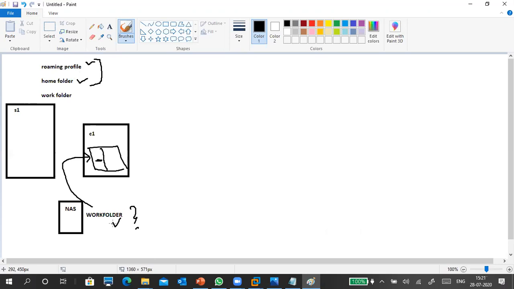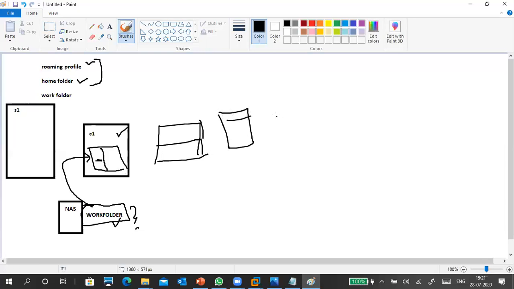What is the advantage of using this new one? Bring your own device, mobility, these terms are there now, and it is for that purpose only. You can mount this work folder to your regular PC in your office, or to a laptop, your personal laptop you are using, or a mobile phone, or a tablet. I'm not going into much detail.